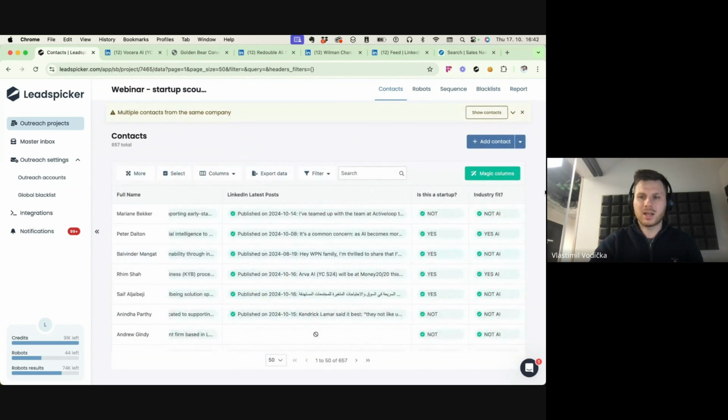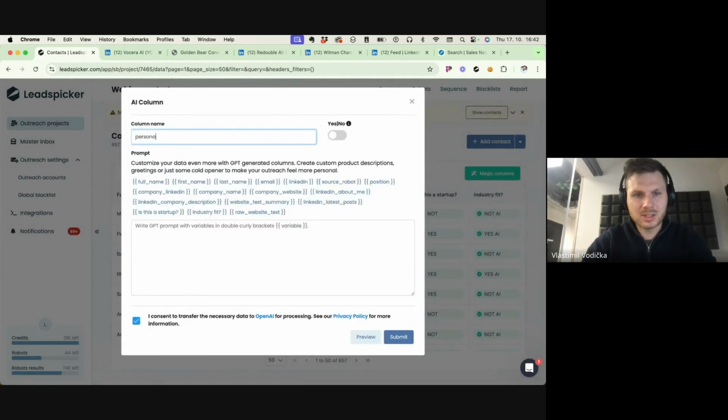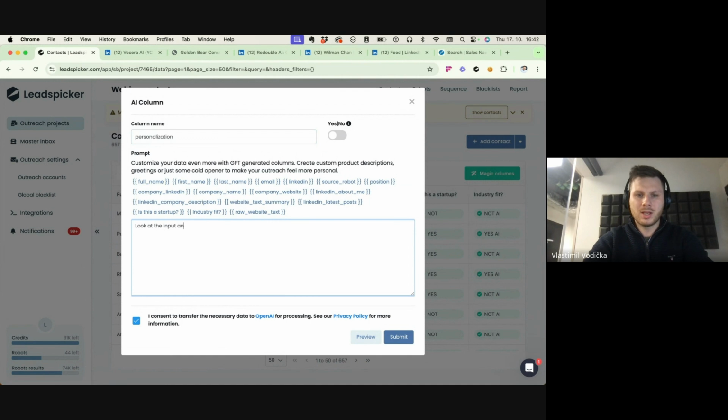You can write something like, so maybe let's do one last column. Let's call it personalization, and you can tell AI, look at the input and finish a sentence starting with this prefix. I was on your website, it looks like you focus on. And now we tell AI, finish the sentence based on the context in the input.